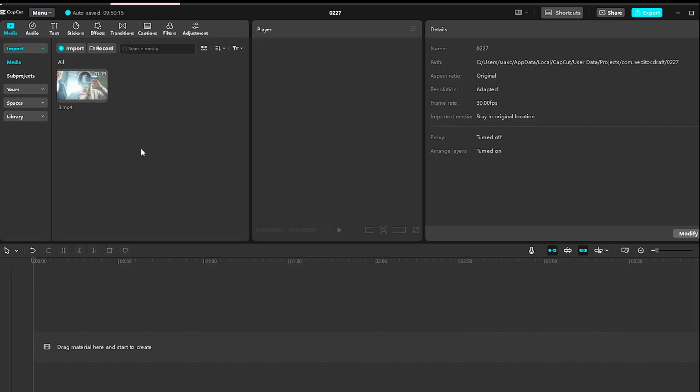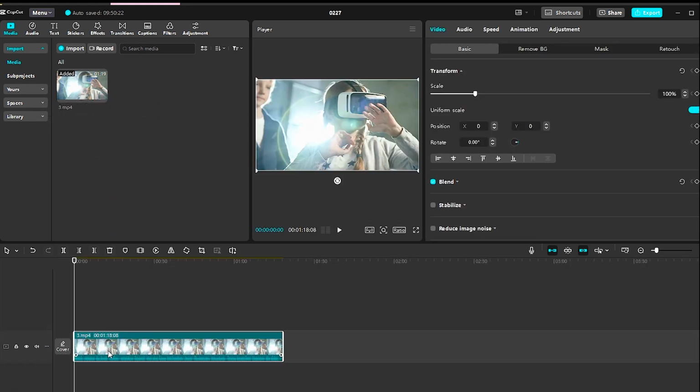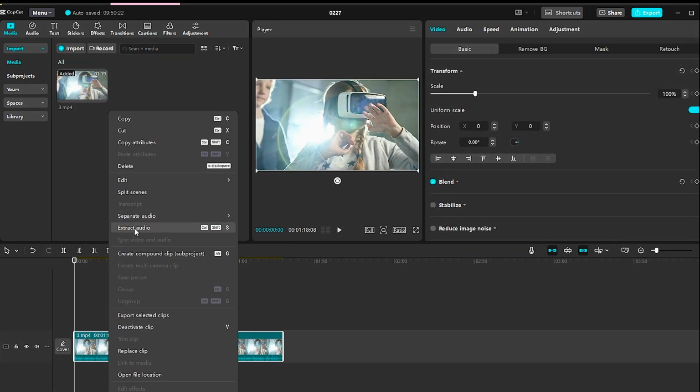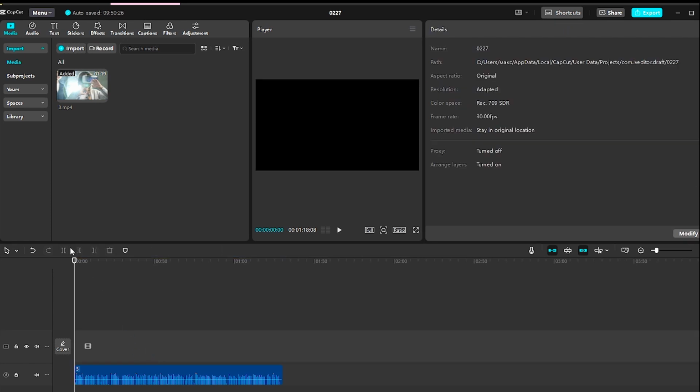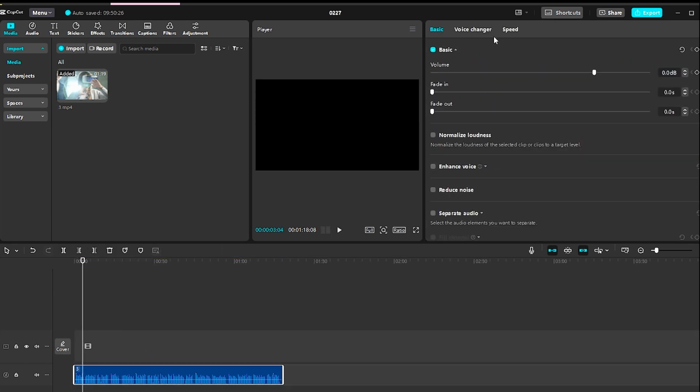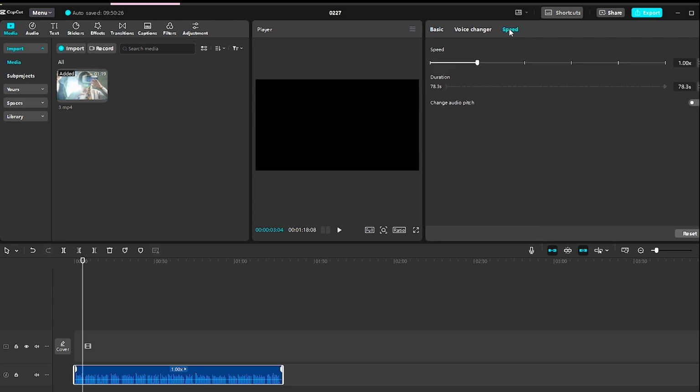How to create a muffled audio effect in CapCut. First, open CapCut and create a new project. Import your audio file onto the timeline and play it to hear the original sound. Now, go to the speed option and increase the time slider to 10 times. This will temporarily speed up the audio, which is an important step for creating the effect.